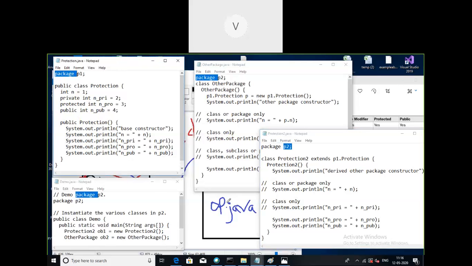Because of the first line I have shown, Protection2. See this line: the Protection2 source file is extending properties from Protection, which is present in p1. That means p1.Protection. Where is the Protection class? It is present here, and Protection2 in p2 is inheriting all the properties from Protection, which is present in package p1.